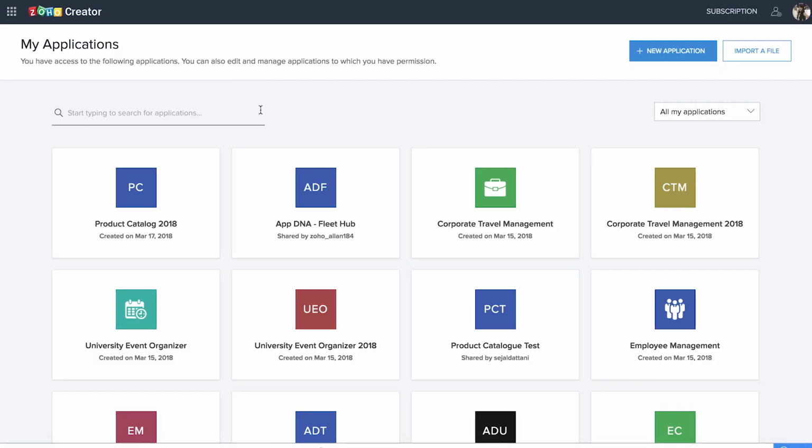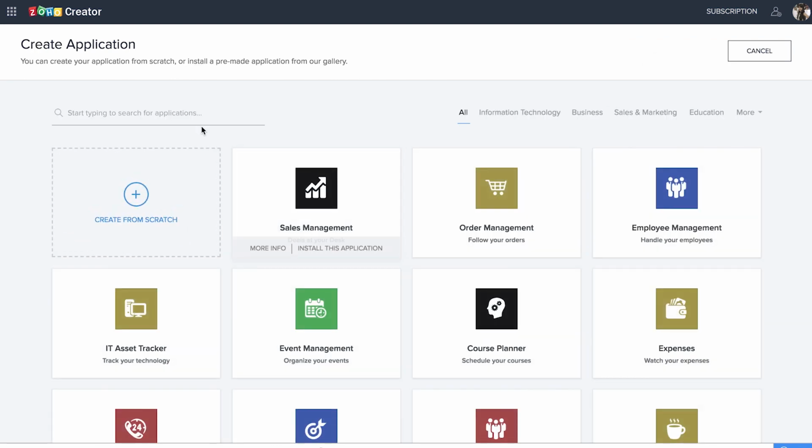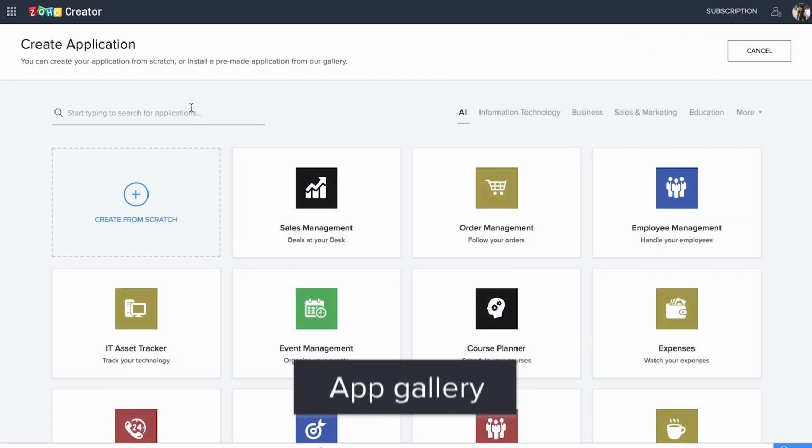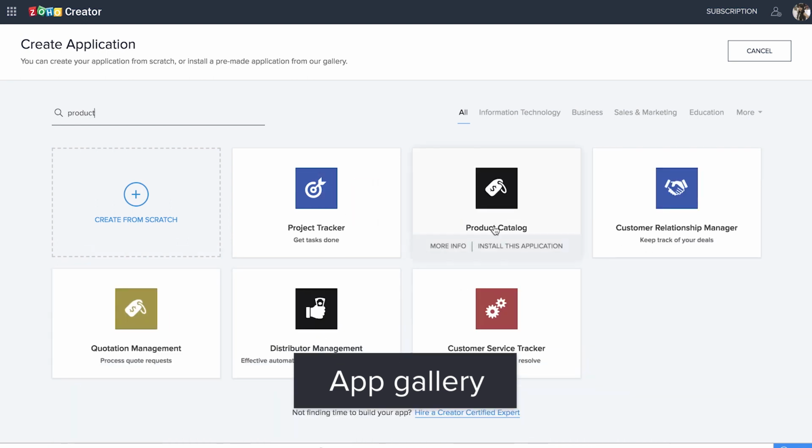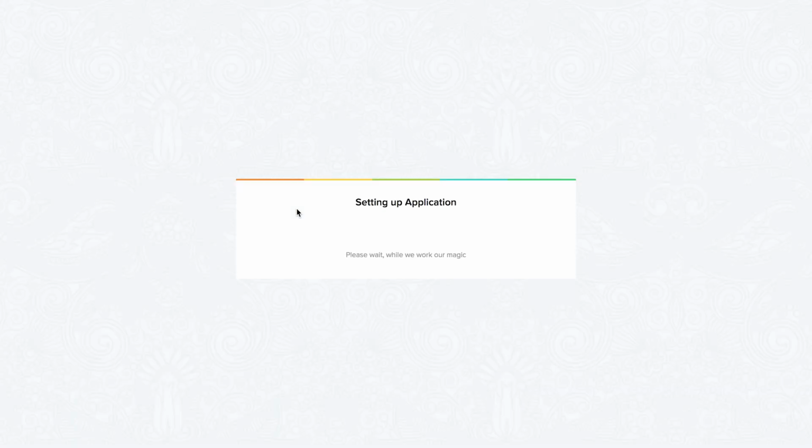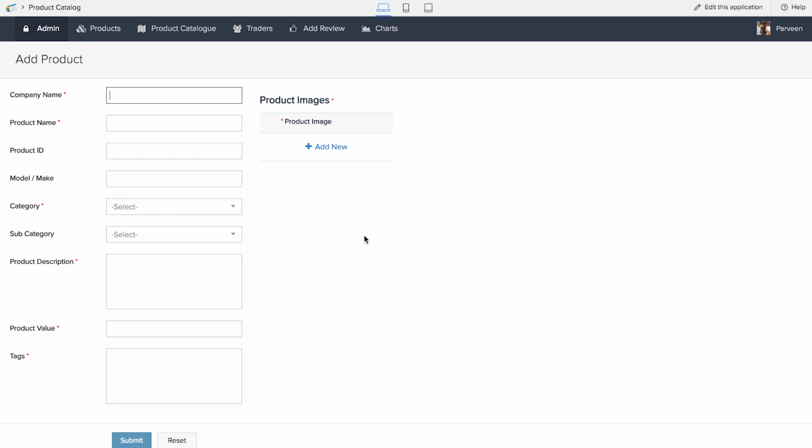I'll now take you to our app gallery and creator where we will check out the product catalog app that the developers have built for us and see what are the extra features that they have. Now I'll take you to my app gallery by clicking on the new application. In our app gallery, we have our product catalog app. Here, I installed this application and this here is our product catalog app.